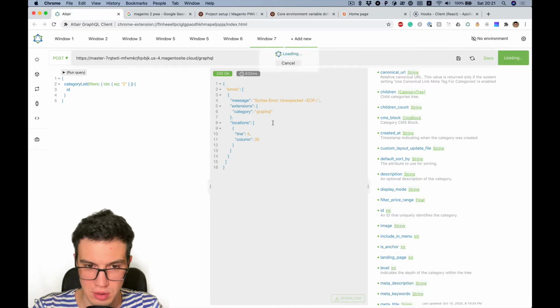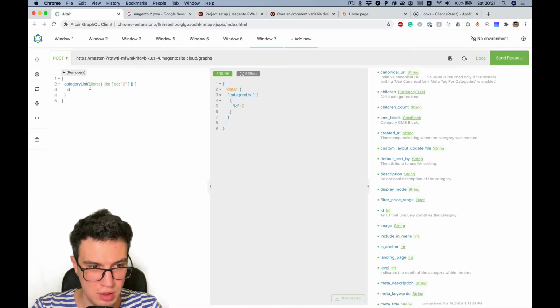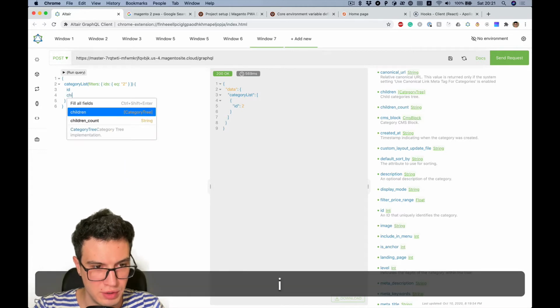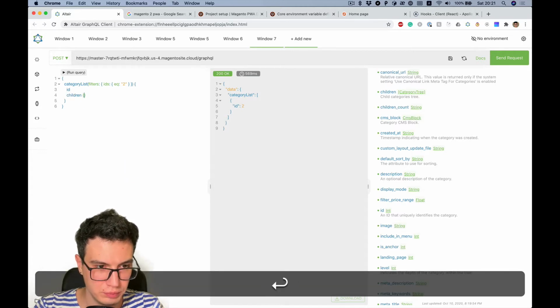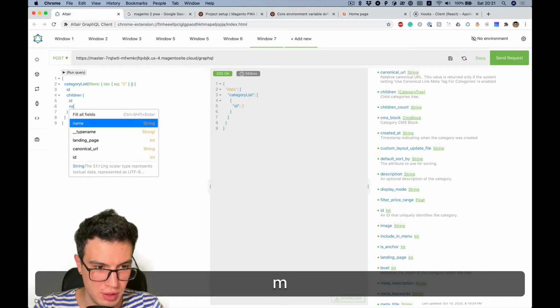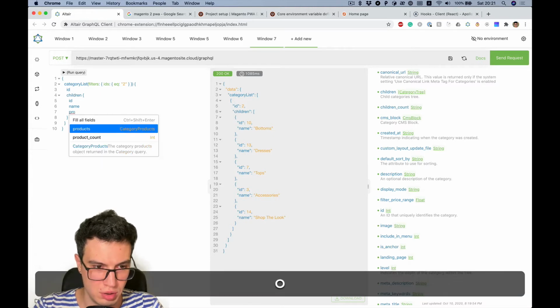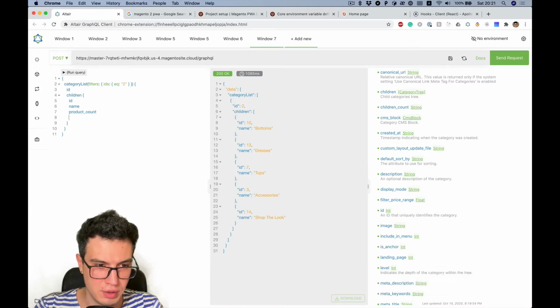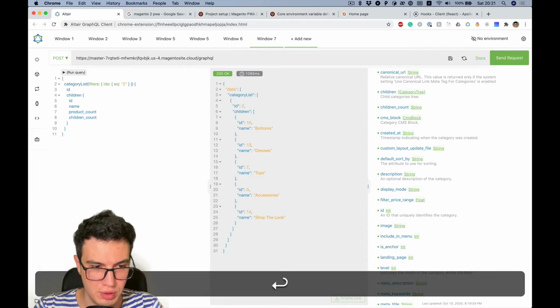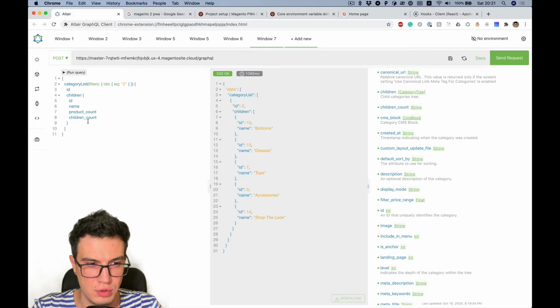and let's test. Yeah, it fetched ID, but actually we don't need default category. We're more interested in children, and for children also let's fetch ID and name. Let's check. Yes, works correctly. And maybe also let's fetch product count and children count. I think in future we won't show categories without children and products.